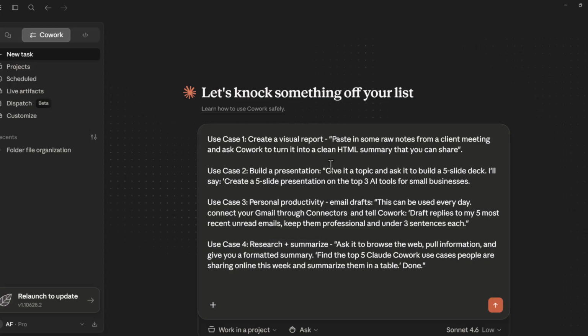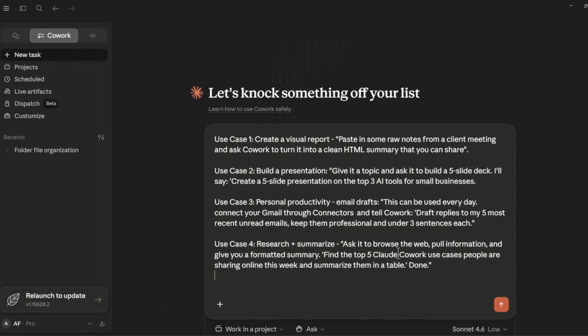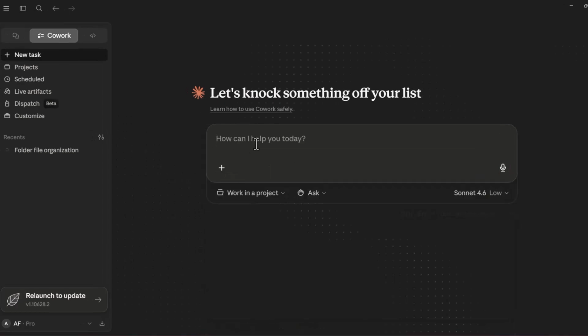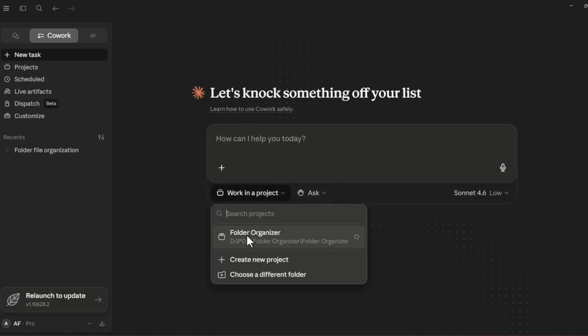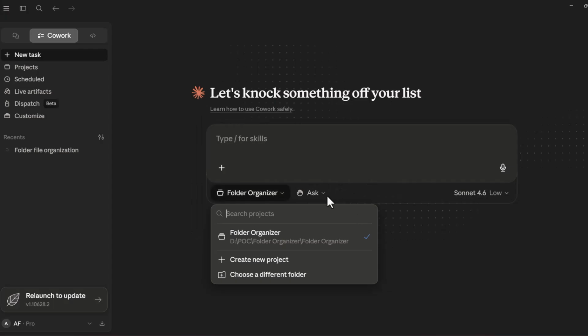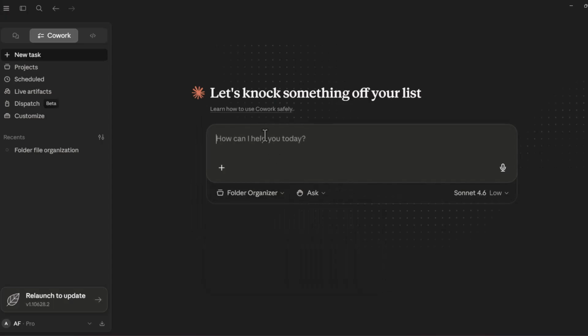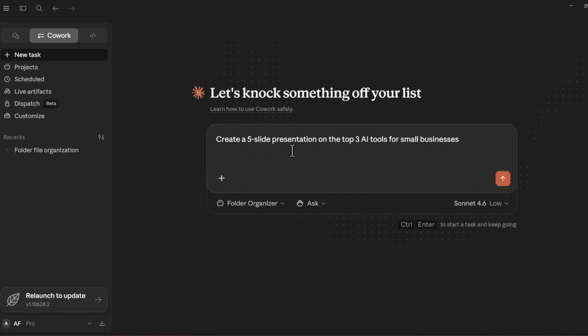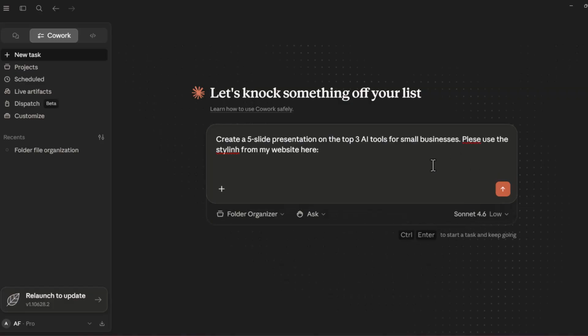So let's try this one. Let's give it a topic: create a 5-slide presentation. So let me get rid of this, and I still want to work in the same folder. Allow Claude to change files in this folder. Yeah, we are providing the permission, and I would like to proceed with my instruction. Create a 5-slide deck presentation on the top 3 AI tools for small businesses. I want the color combination to be similar to what's available on my website.